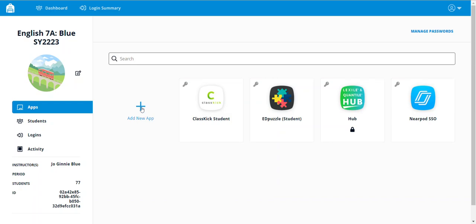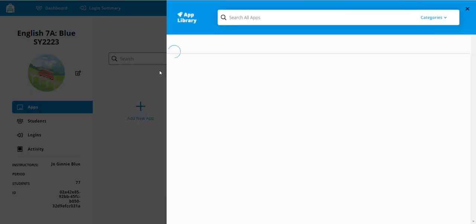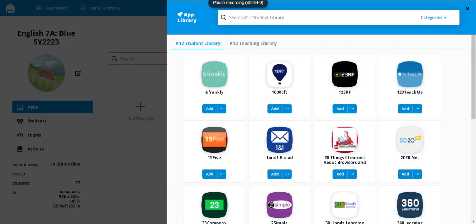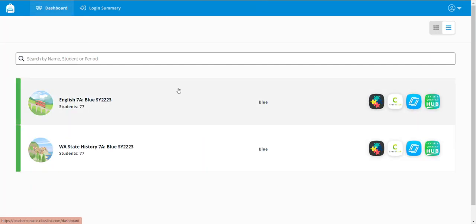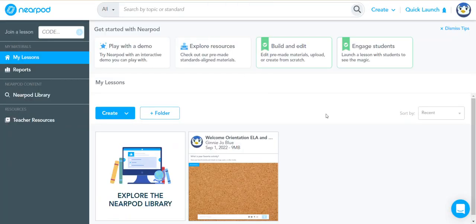Then you need to add a new app. So click on the app and search for NearPod. When you search for NearPod, you'll see that there are old NearPods. Just make sure you have NearPod SSO, not old NearPod. After you have your NearPod app in each of your classes, then you're going to click NearPod from your dashboard. So go back to your dashboard, click NearPod, and then you're going to get to this screen.